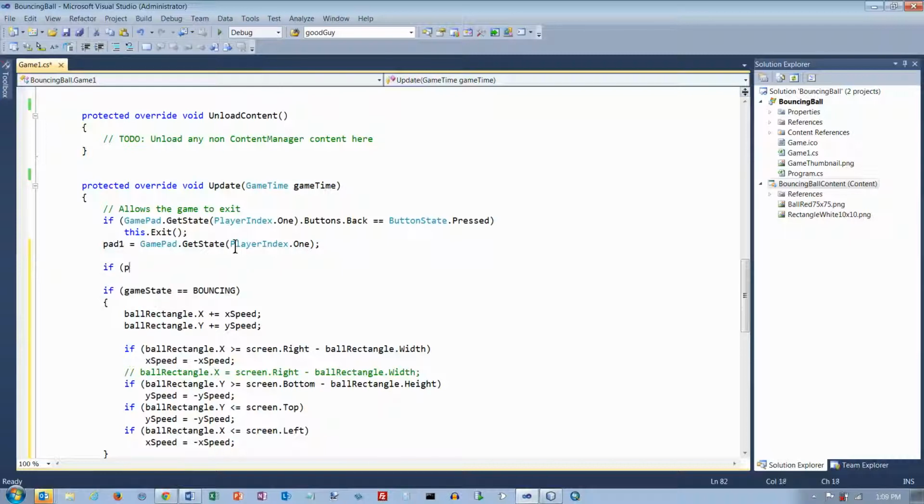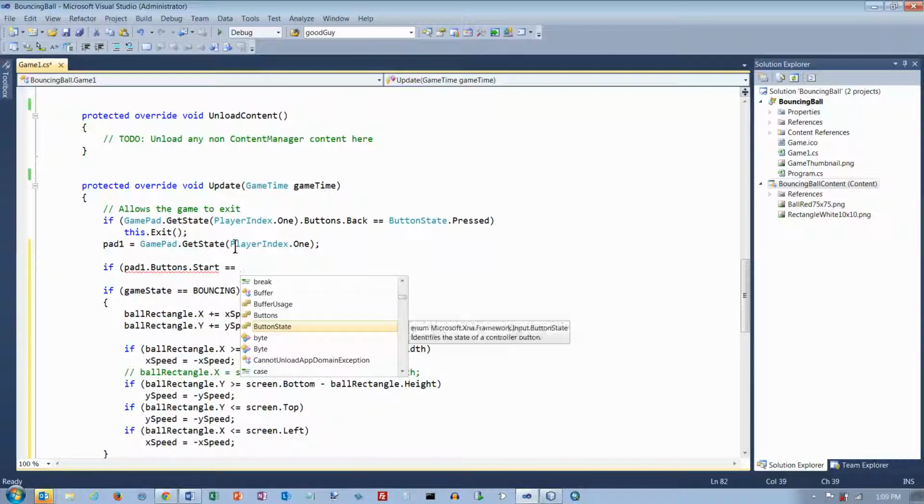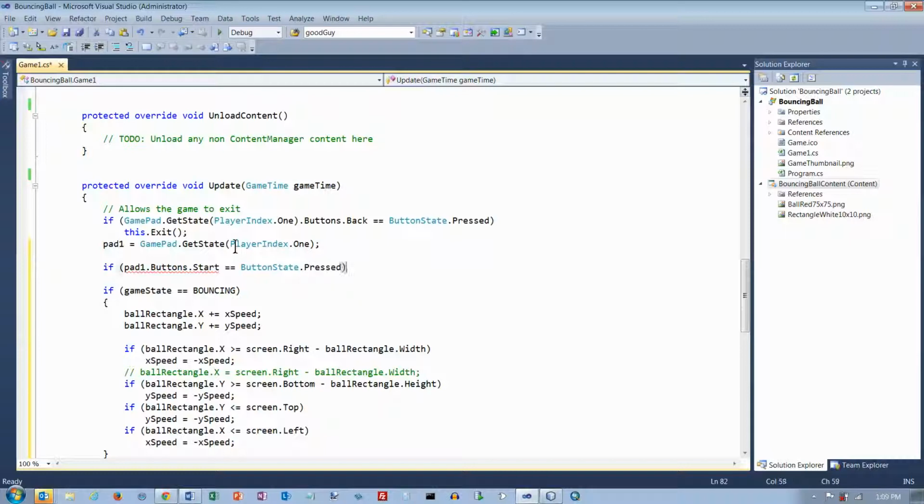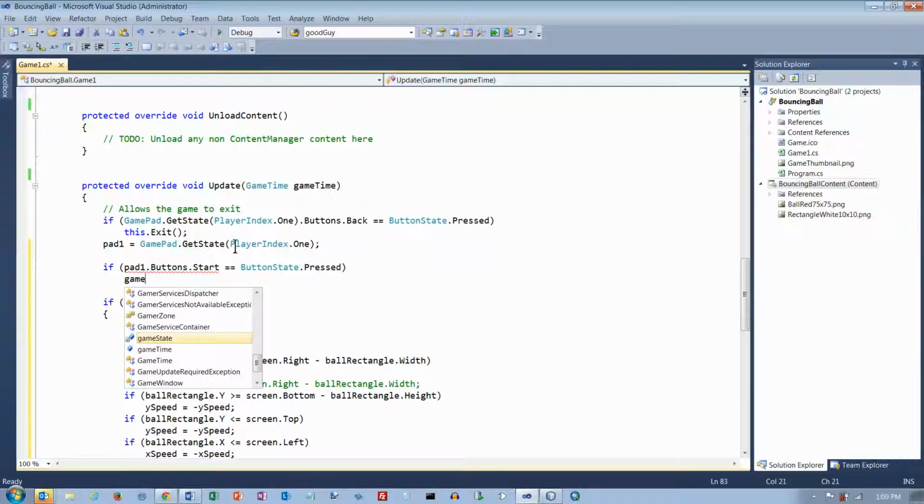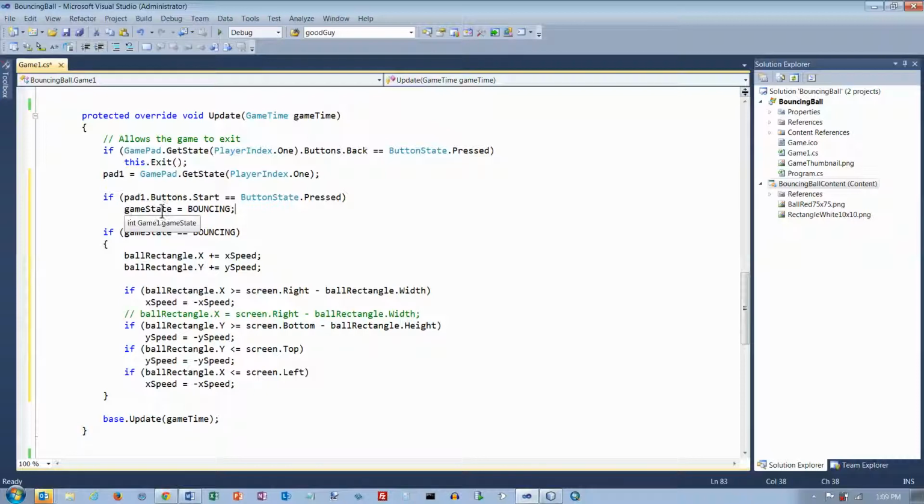If pad1 dot buttons dot start equals button state dot pressed, then my game state equals bouncing. And I did it again. I've got to pick the right one. And that's all it does. It just changes the state. That variable is basically what I use to remember what state I'm in. And then if I'm in that state, I start moving the ball.